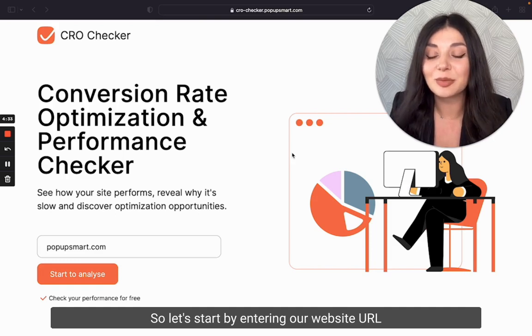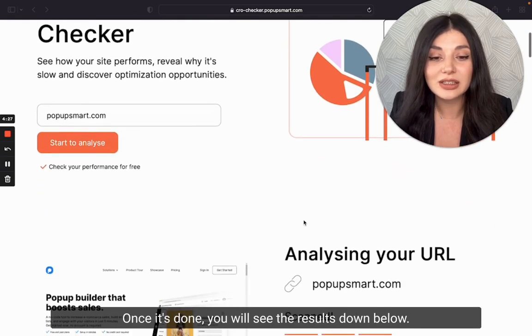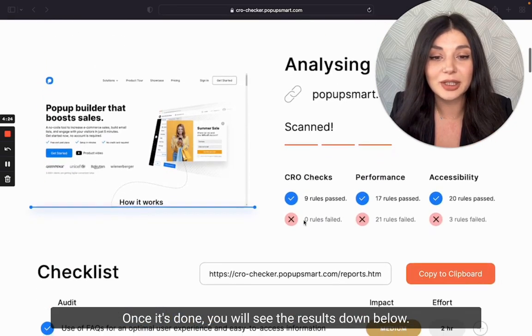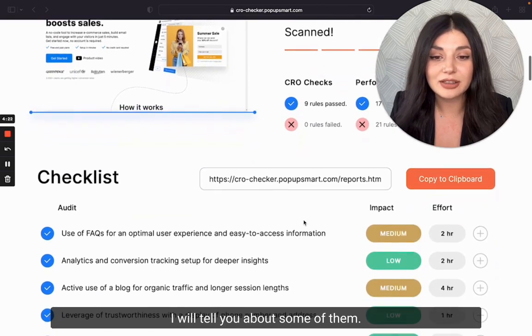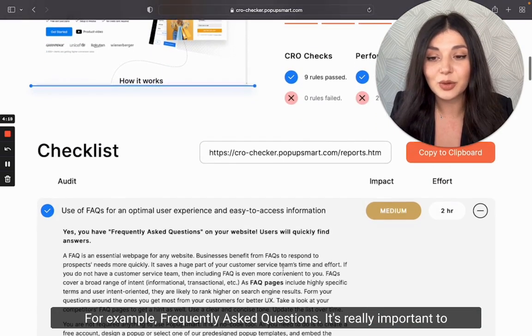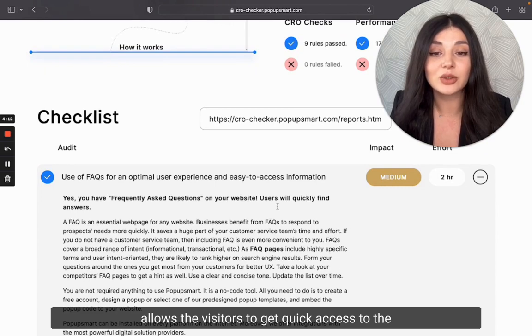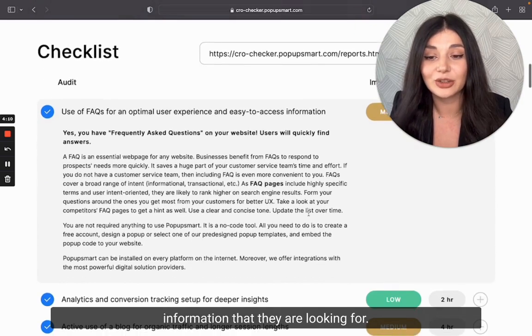So let's start by entering our website URL here, then click on Start to Analyze. Once it's done, you will see the results down below. I will tell you about some of them. For example, frequently asked questions. It's really important to include frequently asked questions to your website, as it allows the visitors to get quick access to the information that they're looking for.